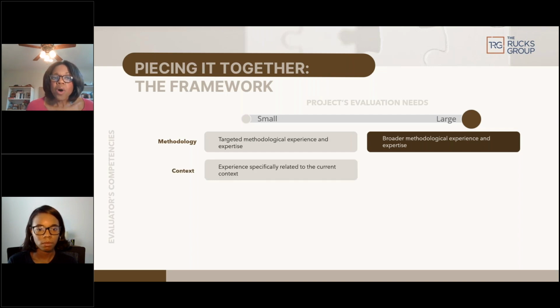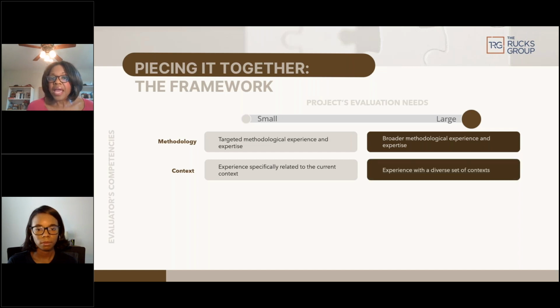Context. Well, again, in the same idea that you may want to have someone who has that very specific current context experience. And for a larger project, you may want to have someone with a much more diverse set of contexts and experiences, again, for the same reason that I talked to in terms of the methods and the methodological approach, because they may need to bring that to bear to whatever may emerge within the project.